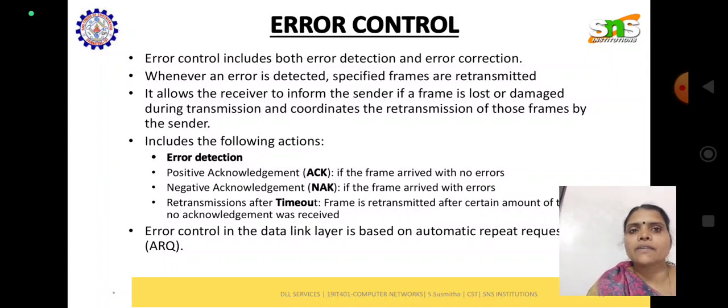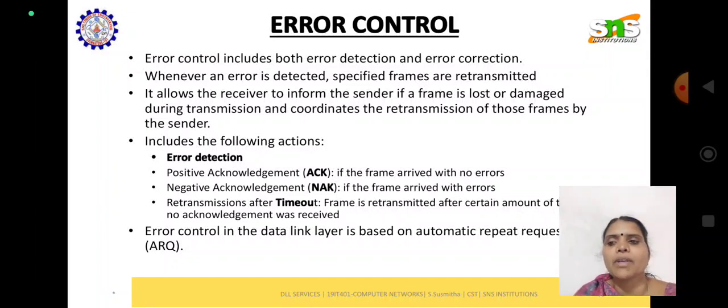It allows the receiver to inform the sender if a frame is lost or damaged during the transmission, and the retransmission of those frames by the sender includes the following actions: error detection, positive acknowledgement and negative acknowledgement. Positive acknowledgement arrives with no error, negative acknowledgement if the frame arrived with error. Retransmission after timeout: the frame is retransmitted after a certain amount of time if no acknowledgement was received. Error control in the data link layer is based on automatic repeat request, that is ARQ.